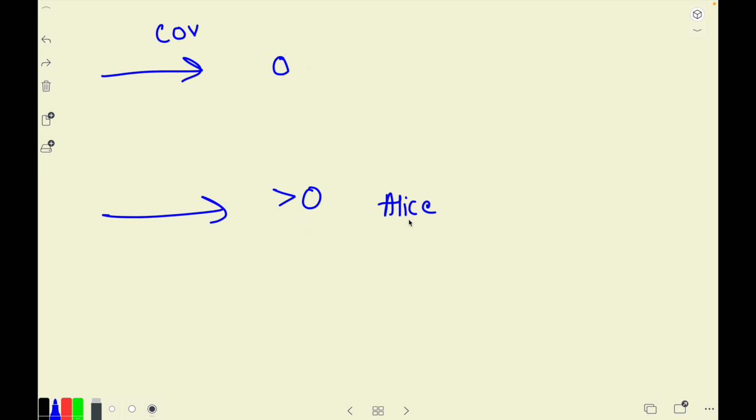So I know that Alice is always going to win if it's greater than 0. If it's only 0, then I'll say Bob wins. So that is when I return false, and if that is the case, I return true.